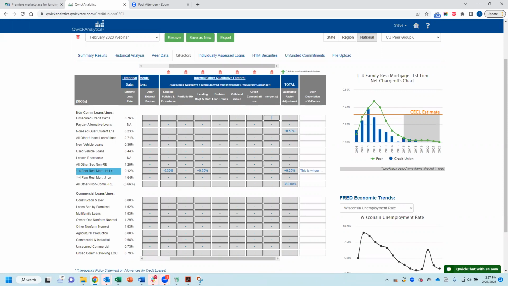Now, as you make all these adjustments on the Q factors page, as important, if not probably more important than what size adjustment you make, is how you justify it, right? This is points for paper big time. So that's why we made an administrative tool here where you can click on this. And as you're making your adjustments, you make all your notes as to why you made those adjustments at that point in time for that particular segment of the portfolio.